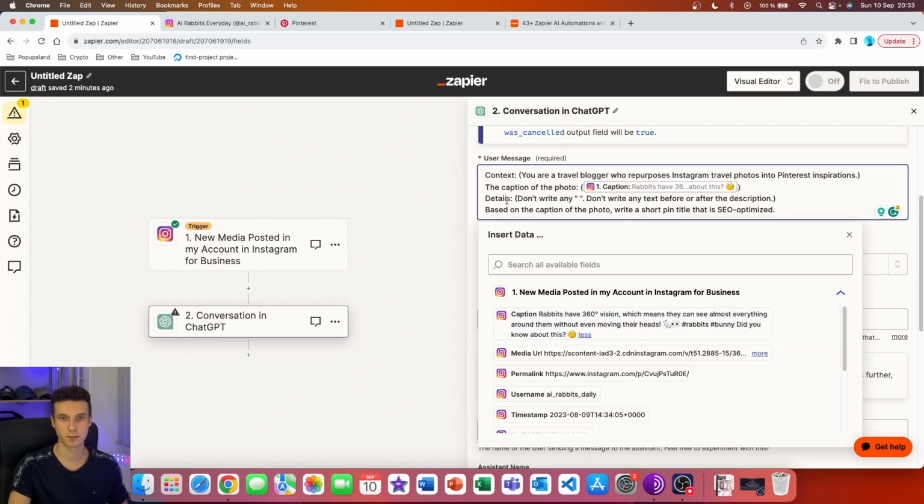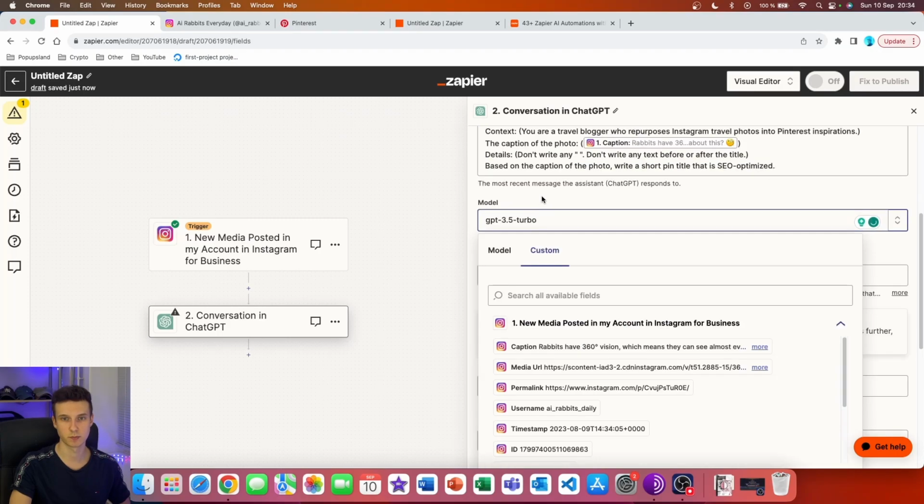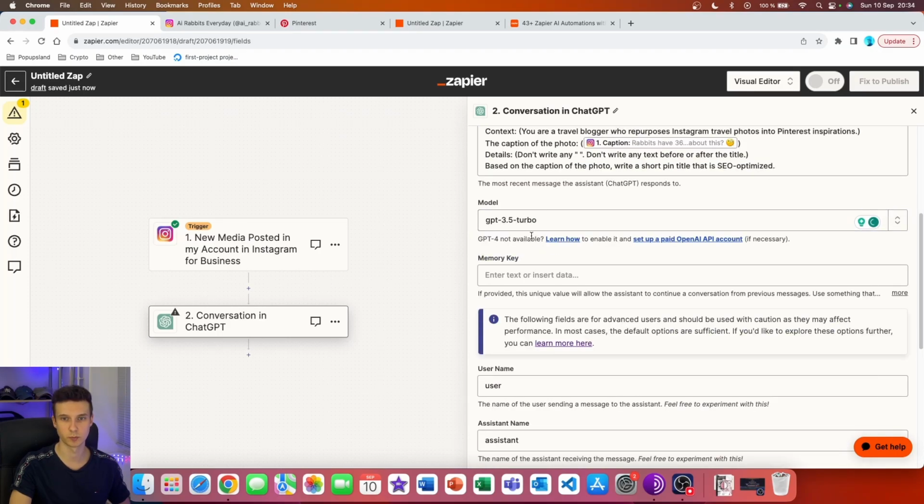And then I'm setting up a third parameter, details, and I'm writing down, don't write any quotation marks. Sometimes ChatGPT does that. So this is a tip on how you can quickly fix this. And then I'm writing down, don't write any text before or after the title. And then the actual prompt is at the end. Based on the caption of the photo, write a short pin title that is SEO optimized. In the model, I'm going to choose GPT 3.5 Turbo.